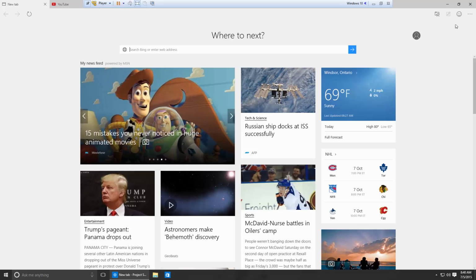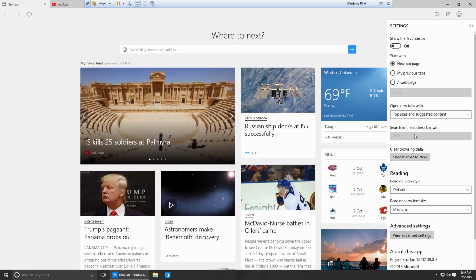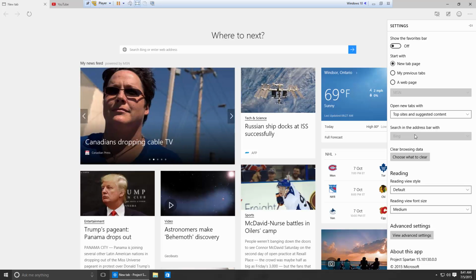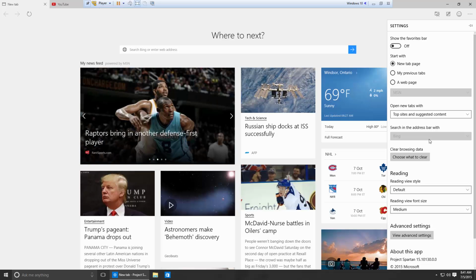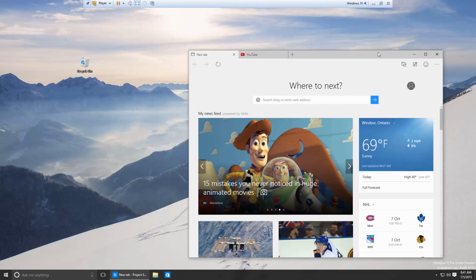My only concern right now is that if you go to settings, you actually can't change the search bar besides Bing. So I'm assuming the full release will allow you to switch to Google, because otherwise I won't use it. They don't have many options yet to change either, but like I said, this is like an insider preview, so I'm sure a lot of things will change before the final release. But overall, it's a pretty nice looking browser in my opinion.